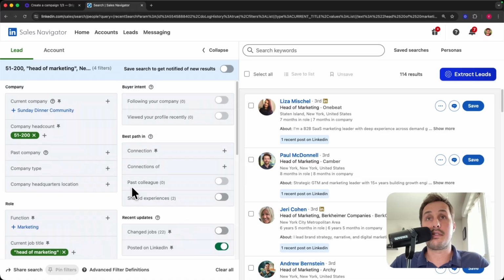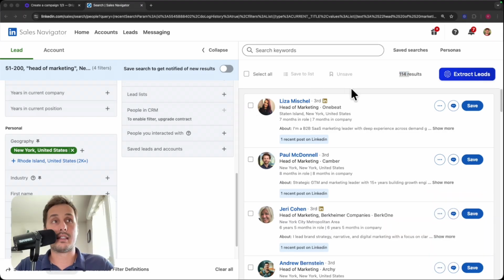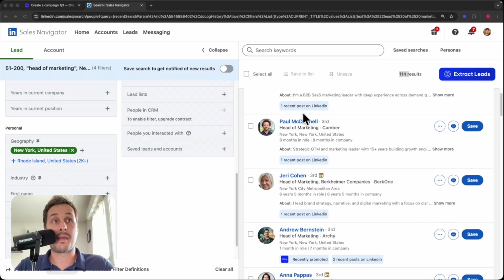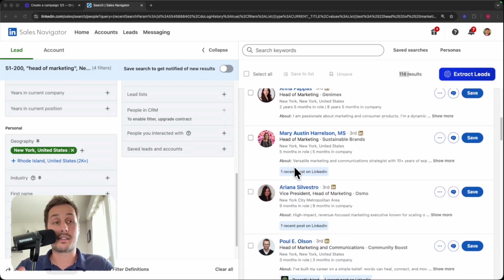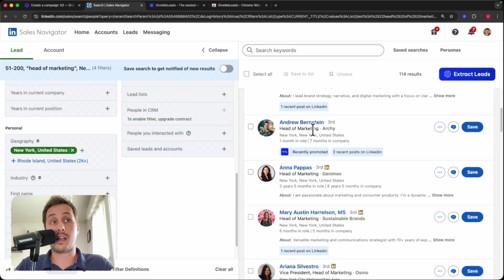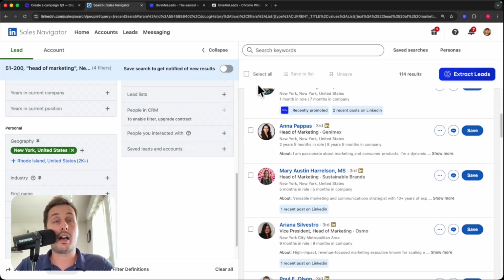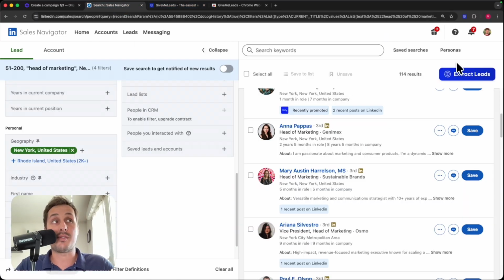And now you see that with these 4 filters, I have a bit more than 100 results. And if I check my results, you see that I have people who are head of marketing in New York. So it's perfect. So once you're happy with the search and you want to export these people and get their emails, unfortunately, you can't do that natively with LinkedIn Sales Navigator.